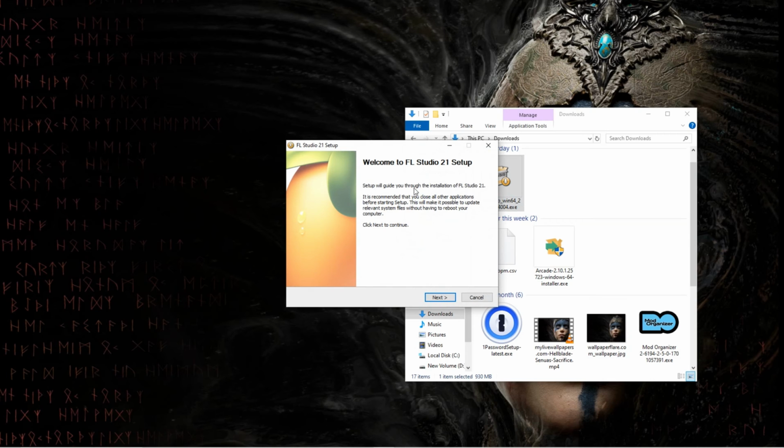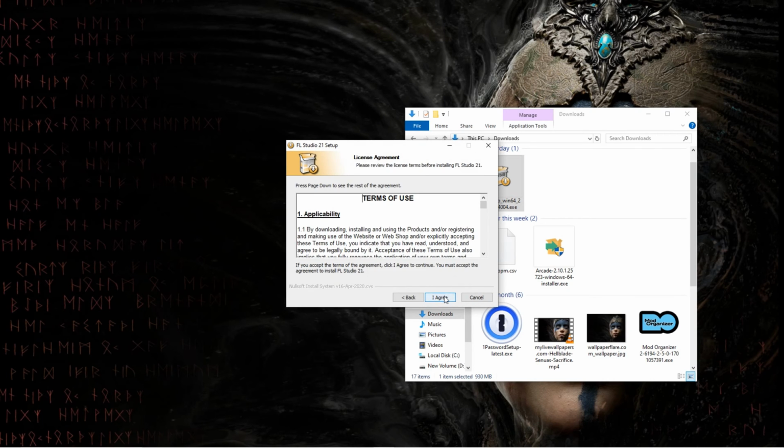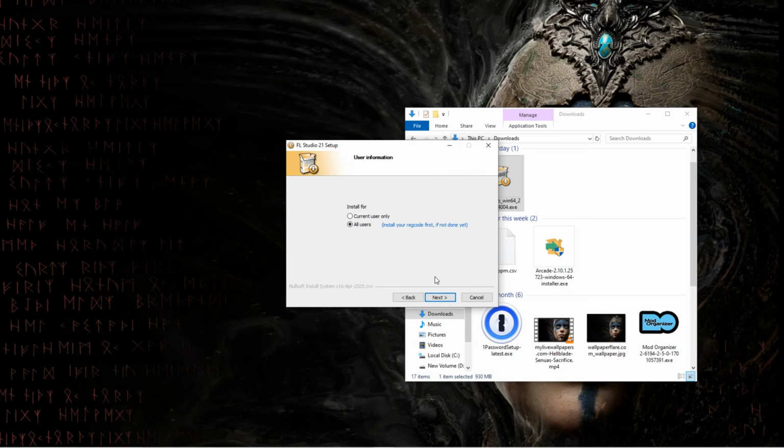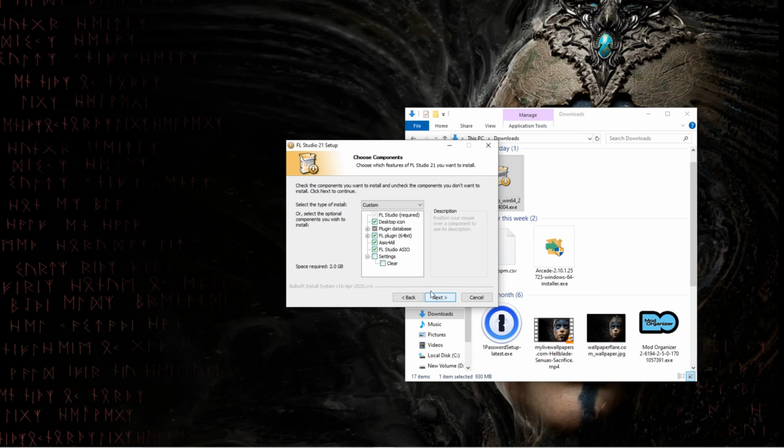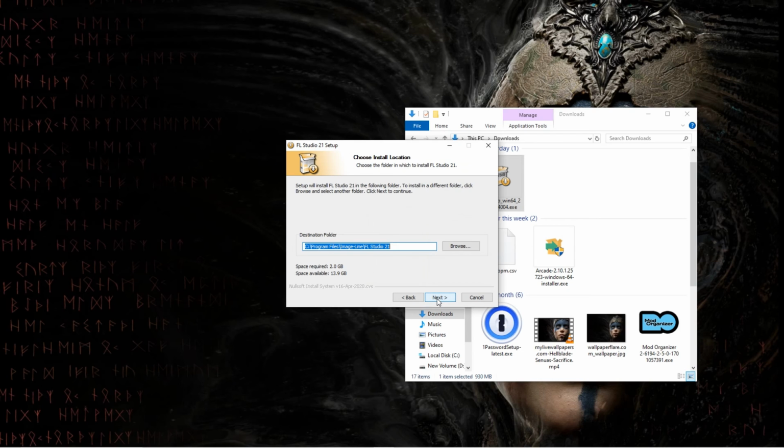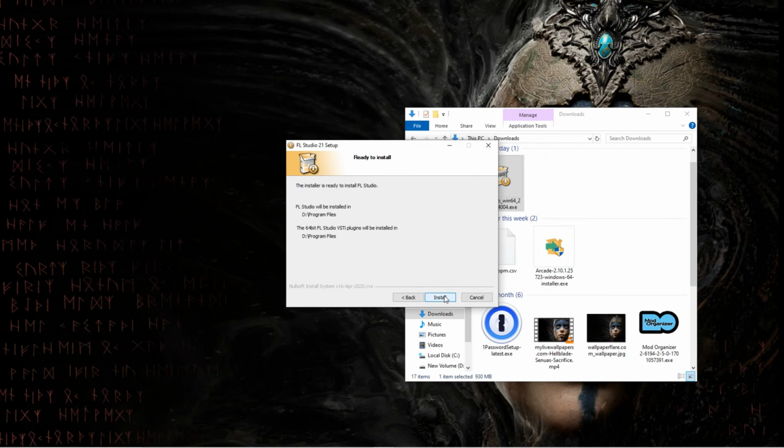I always click current user, and if you are the only one using FL Studio on your PC, then do as I do. Feel free to customize the installs as you please, but make sure the settings option remains unchecked. Otherwise, all your settings will revert back to the default. Next, choose your install destination. Mine is as follows. Yours could be wherever you like. Let that install, and there you go.